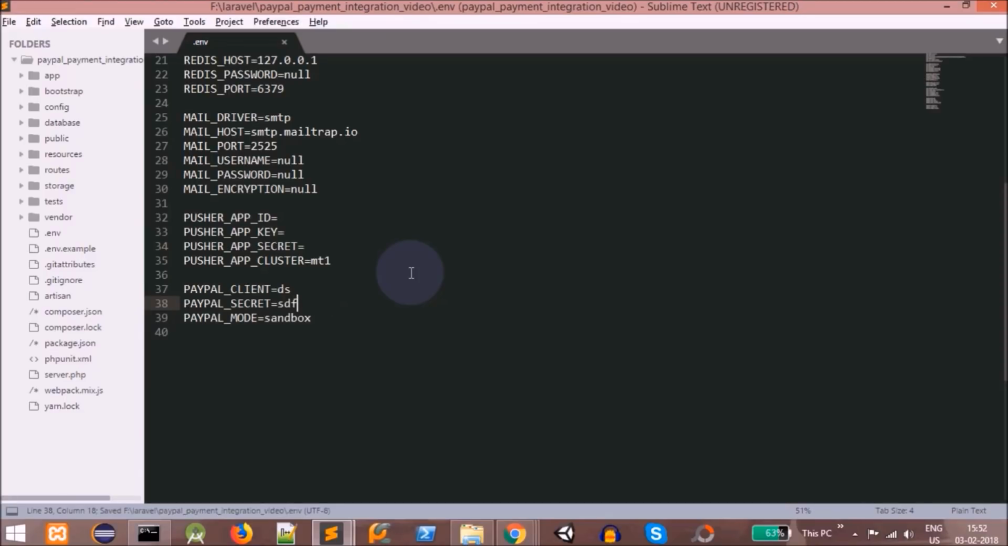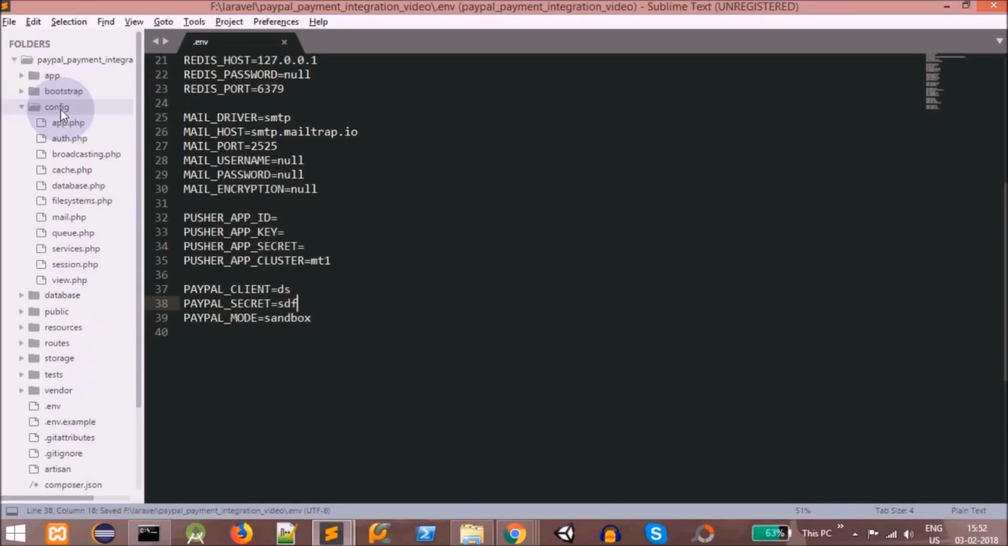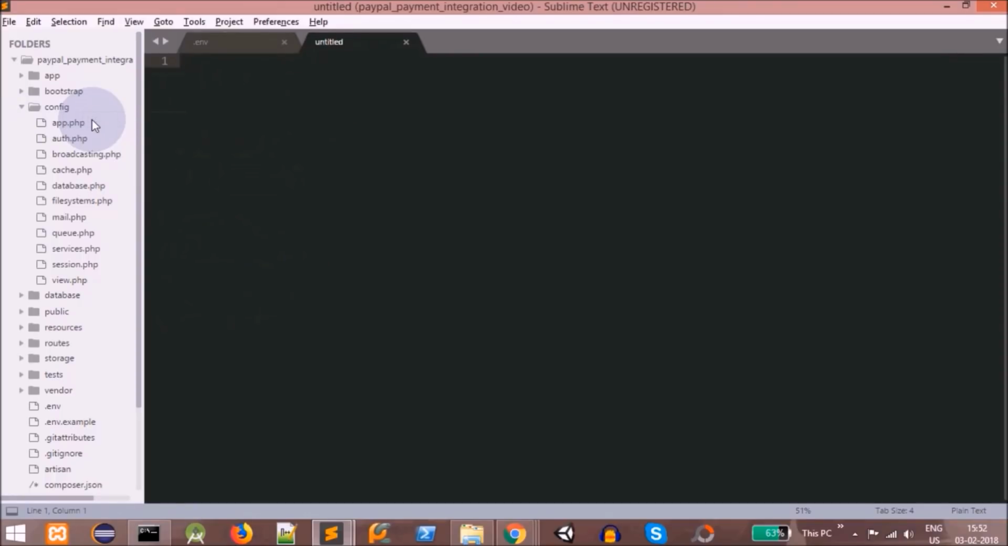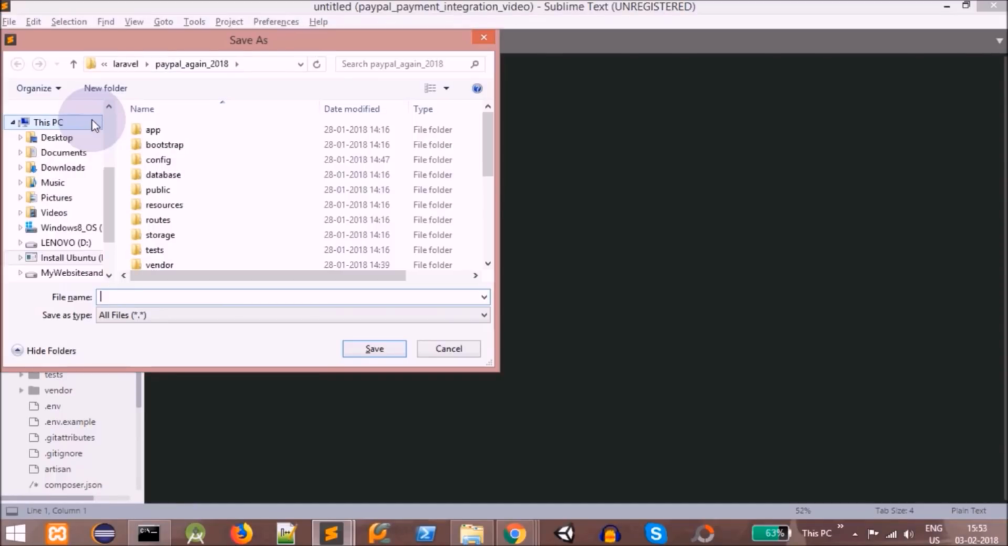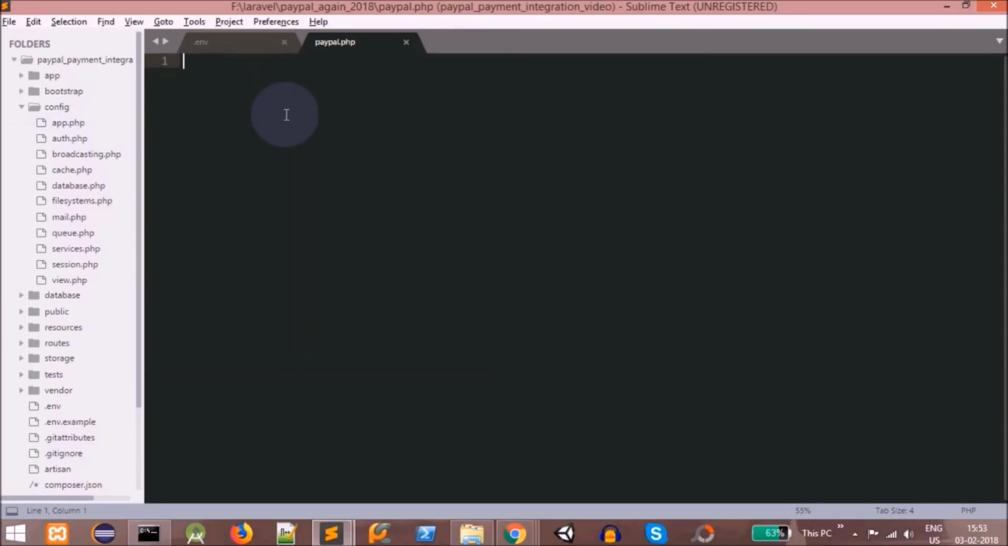After that, we need to create a new file in config with the name paypal.php, and let me save it. This is the config file. In this file we set all the parameters required for the PayPal API. This is a simple array. First we'll return an array. Actually, first we need to make this a PHP file.